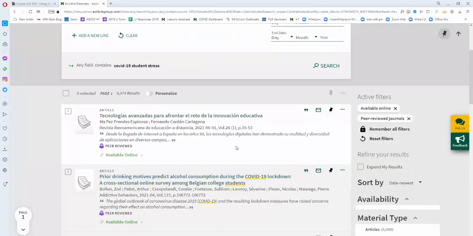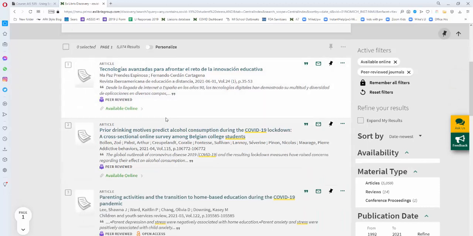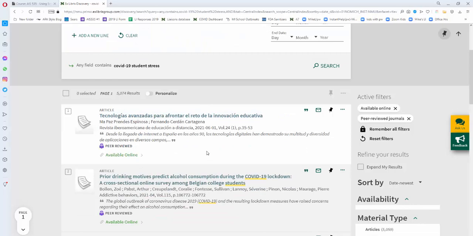So I've got date newest, got something that will be published in June. It's predated. It's written in Spanish. I don't read Spanish, so I'm not interested in that article. So we've got prior drinking motives predict alcohol consumption. Talking about a cross survey they did with Belgian college students. Might be fascinating, but not for my interests.